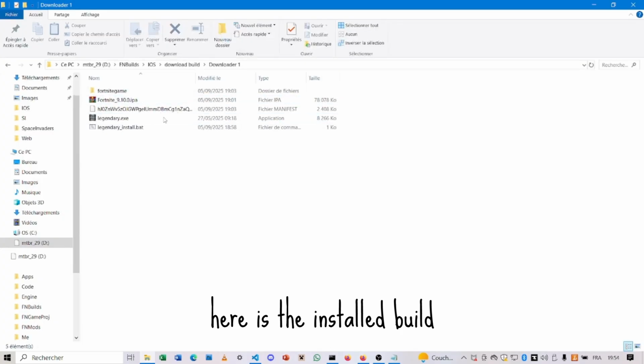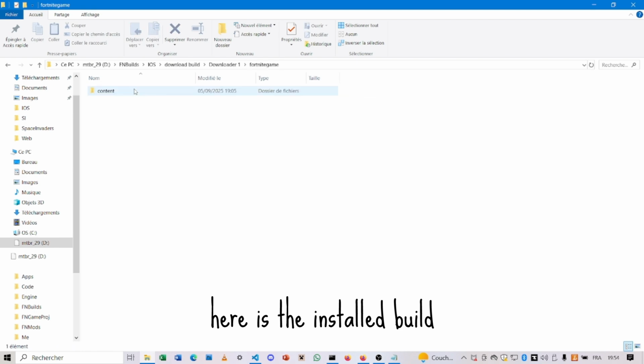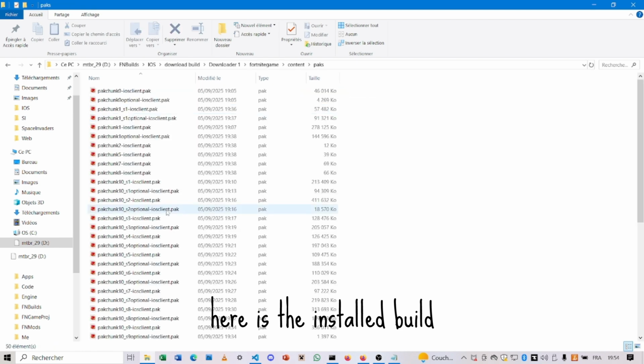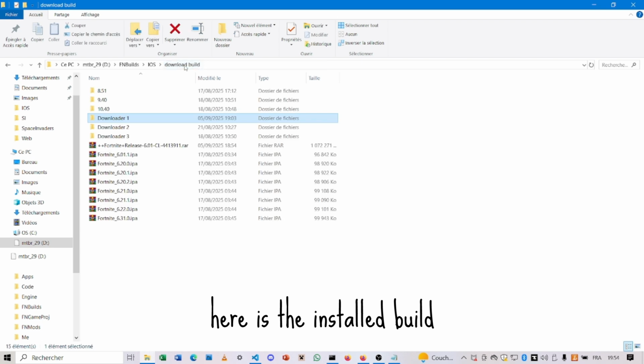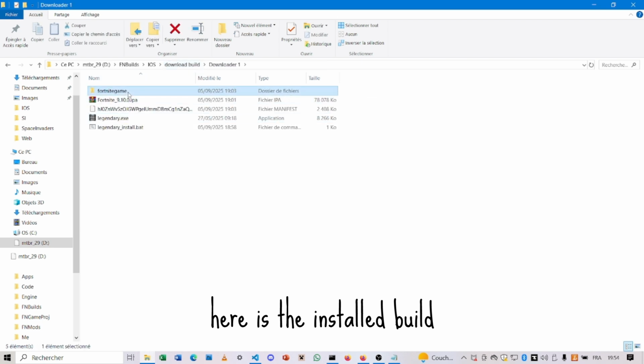One eternity later. Now, as you can see, the build is installed and you can use it normally. The build is big, it takes less than 5 GB. Everything is here, the packs.